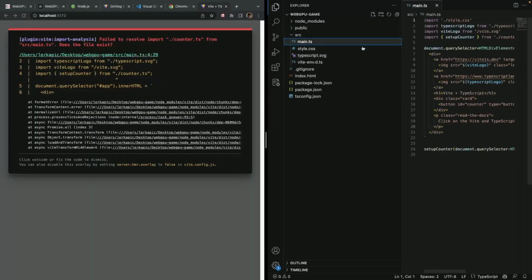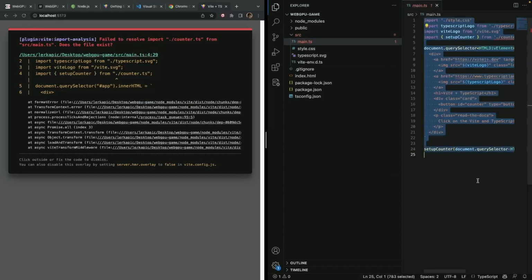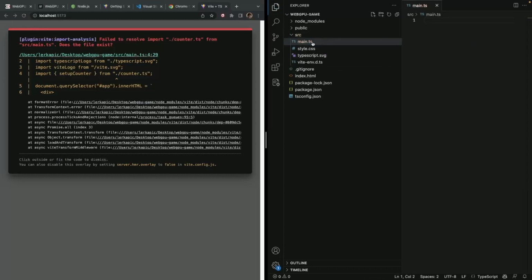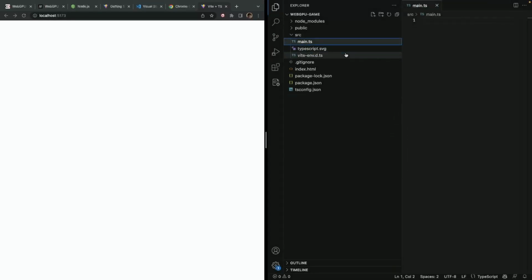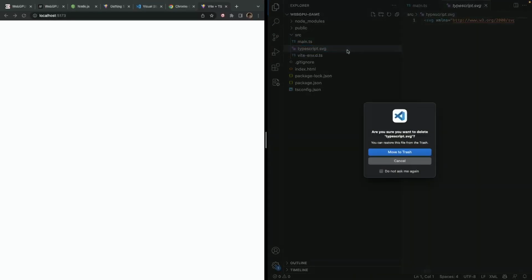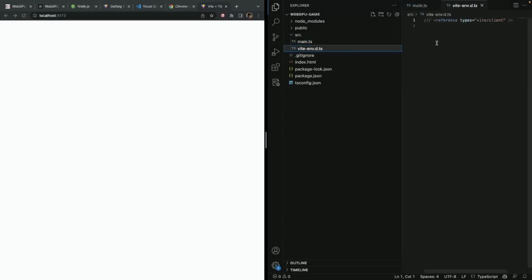So we now get an error. We don't care about this either, but actually leave main ts. That's going to be our main file. We can get rid of style css. We don't need it. We can get rid of the TypeScript CSS too. We don't need it. This one, I don't know what it does, so I'm not going to delete it.